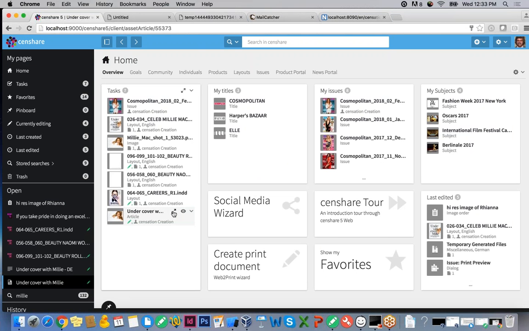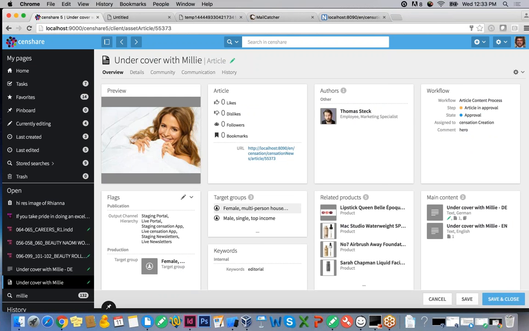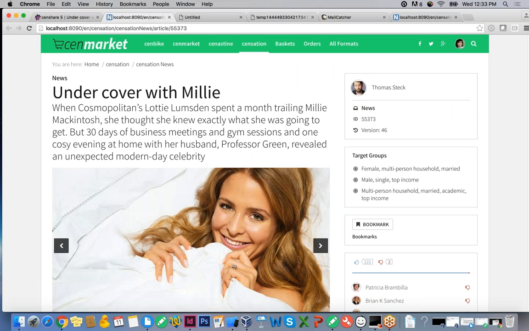We did see that article Undercover with Millie, and we saw how it would look when we placed it onto a print layout. But how is this going to look when we publish it onto an online channel, for example? So if I click, this is the article now. Again, we've seen the text and the different elements of this article. I can actually click on a URL that takes me to what that article is going to look like on my online channel, in my website. And what I can also see here is other information that was stored about that asset.